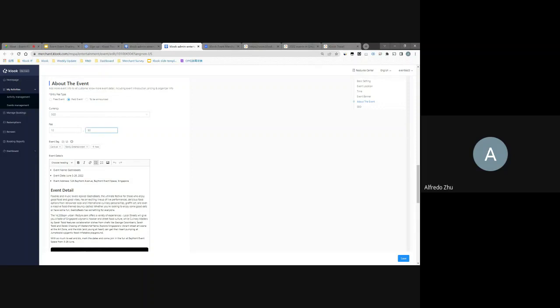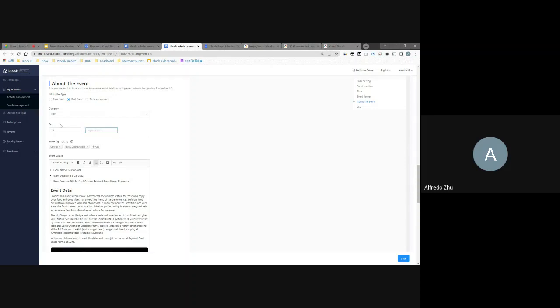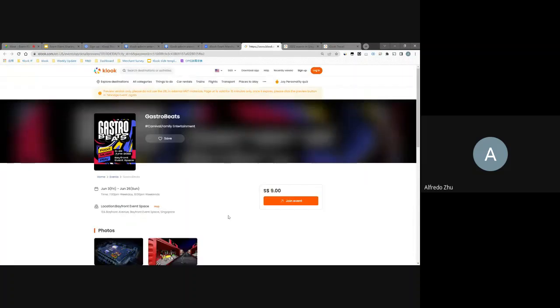And if your event only has 1 price, then you just need to input the price into the lowest price and leave the highest price blank. Okay, what the customer will see about the price is here. Above the Join Event button, they will see the detailed price of the event.